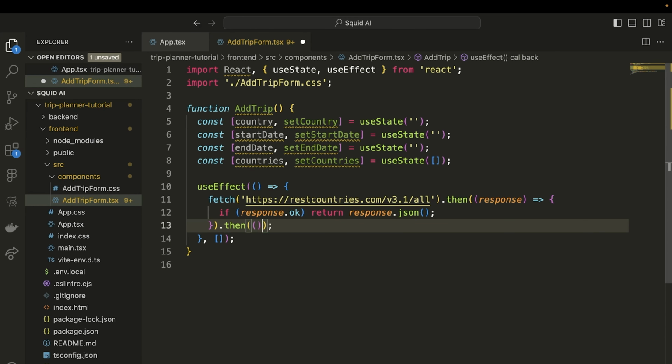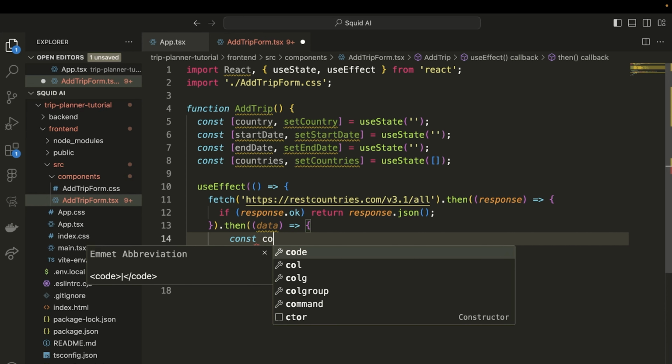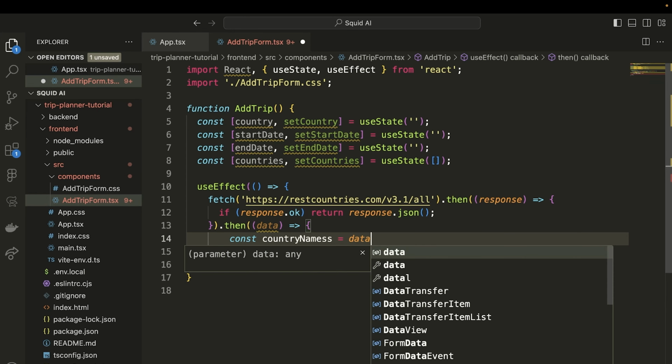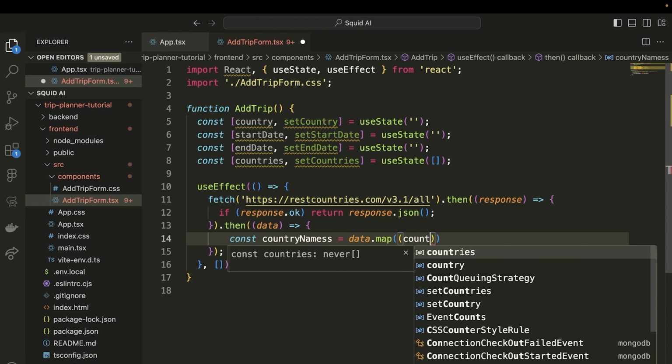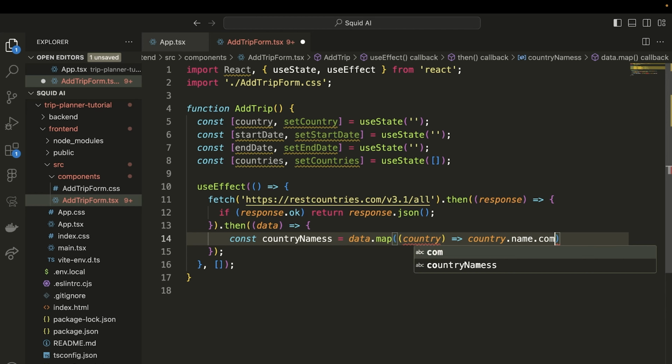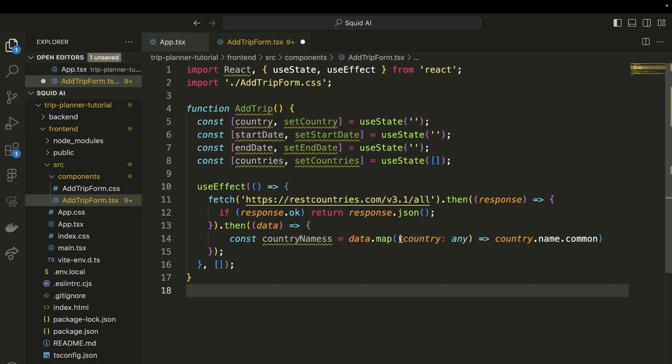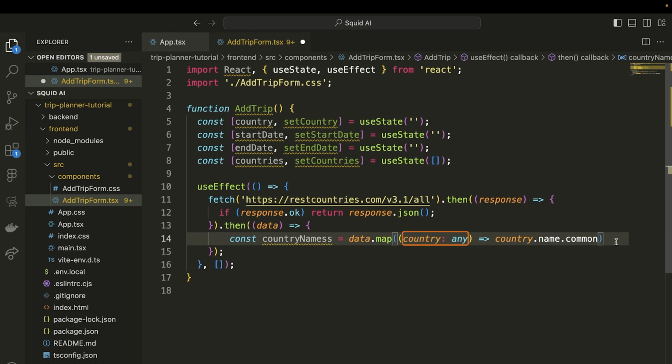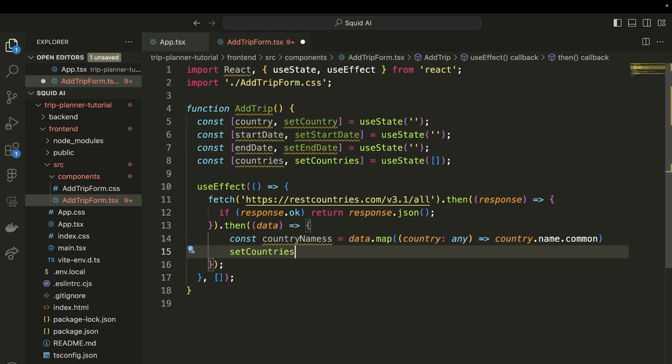We're then going to need another .then. We're going to take in the data from that JSON, and what we're going to do is map this data. So we're going to say const countryNames is equal to data.map. We're going to take in a country, and then we are going to do country.name.common, because this has a bunch of information, not just the name of the country. So we're going to get the name and then the common name, because there's abbreviations and all kinds of other data that exists from this result. So I'm just going to mark this as an any type so that TypeScript doesn't get mad at us. And then I'm going to set countries. So we're going to say setCountries, and we're going to set it as our country names.